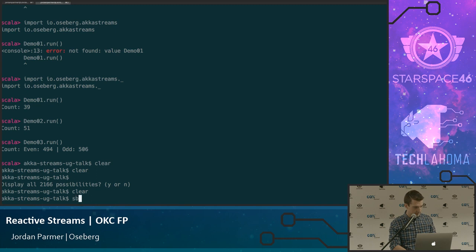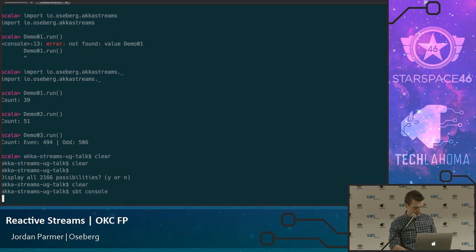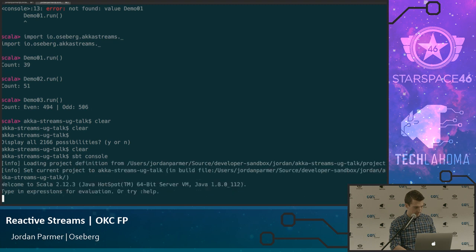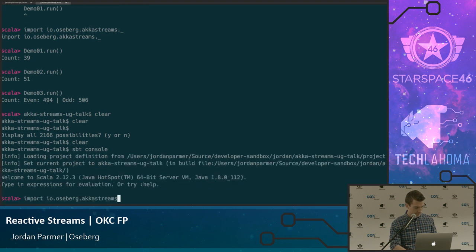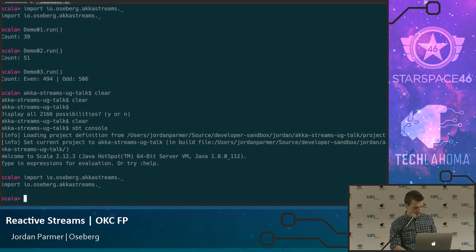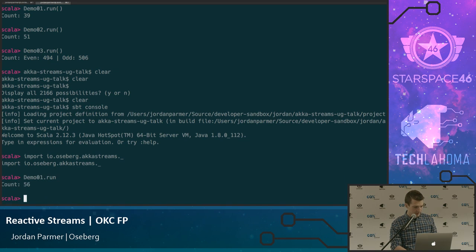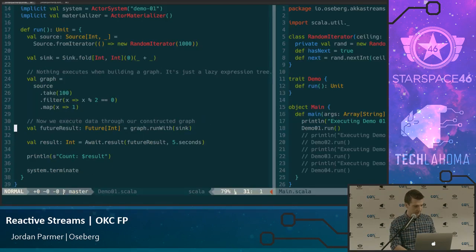So over here, we should have had this set up already. In this case, out of the first 100, we got 56 even integers. Okay, so pretty simple.